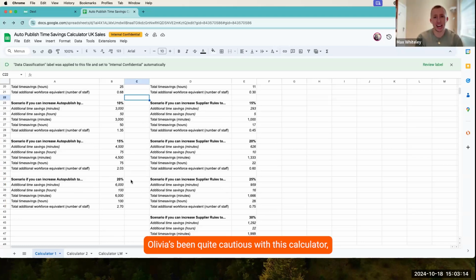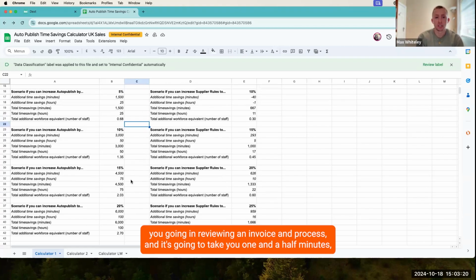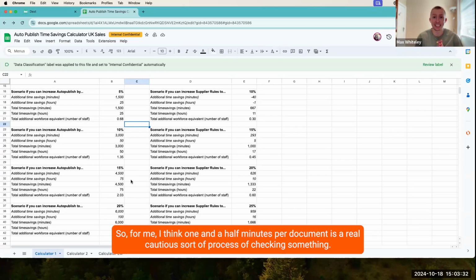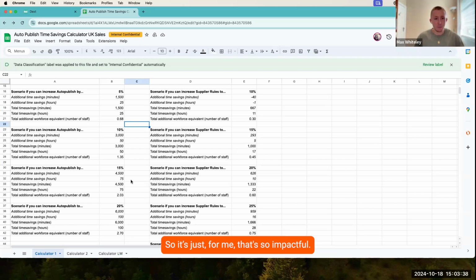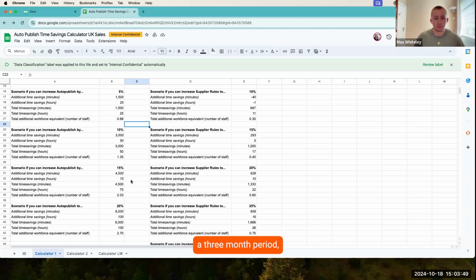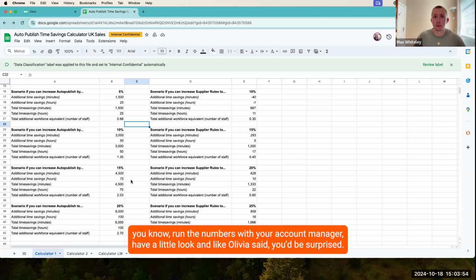Olivia's been quite cautious with this calculator, and we've got in this calculator that by you going in, reviewing an invoice and processing, it's going to take you 1.5 minutes. And yes, you might think you can check an invoice in 20 seconds, 30 seconds by quickly reviewing it. But there's always that one invoice where something's wrong and it takes 5 minutes and 6 minutes. So for me, I think 1.5 minutes per document is a real cautious sort of process of checking something. So for me, that's so impactful. 20,000 documents is pretty reasonable for a small or medium-sized firm over a 3-month period. You might think that sounds a lot, but run the numbers with your account manager, have a little look, and like Olivia said, you'll be surprised.